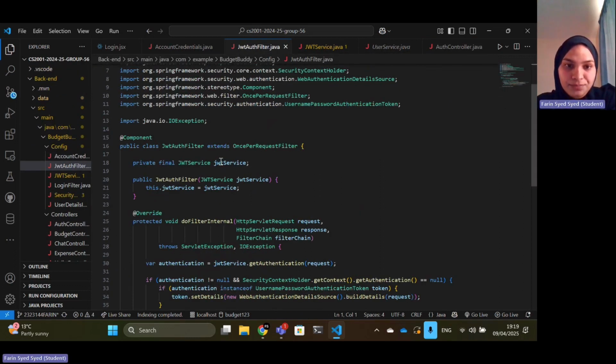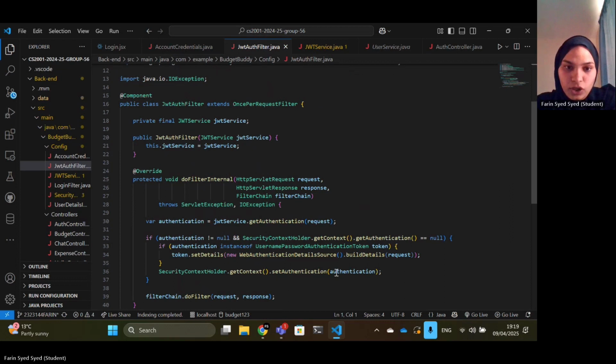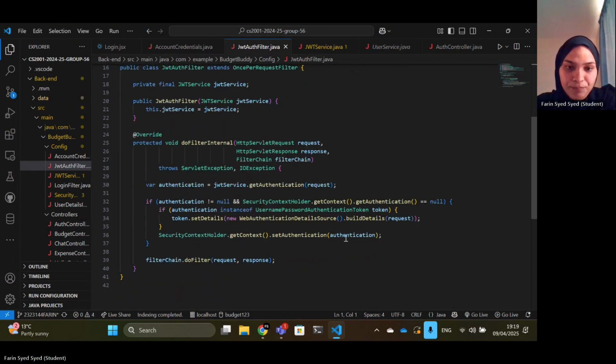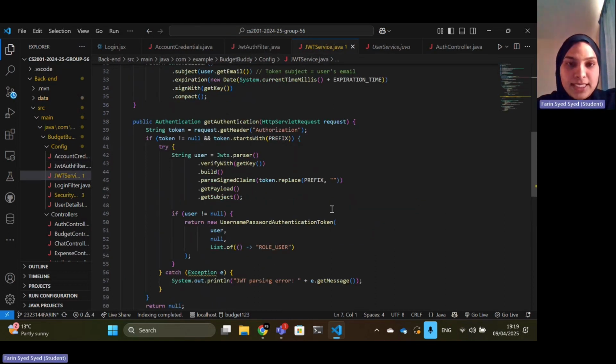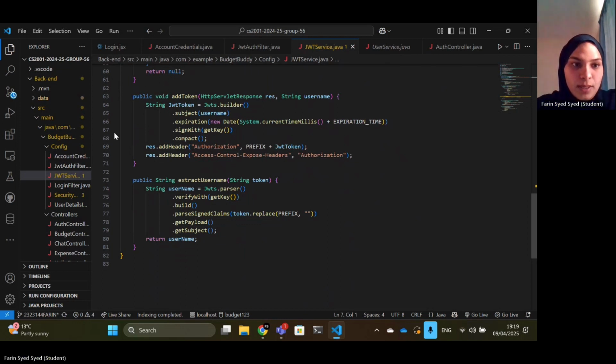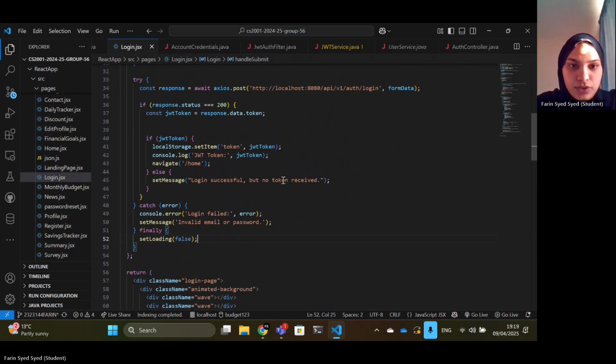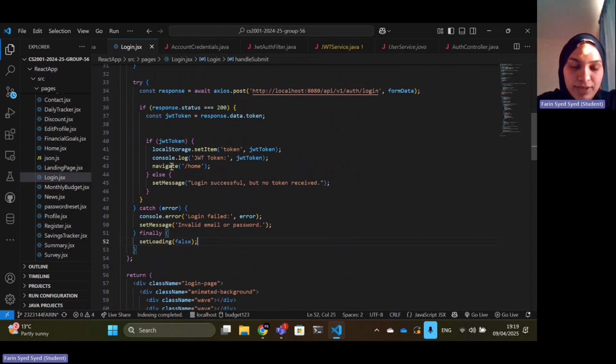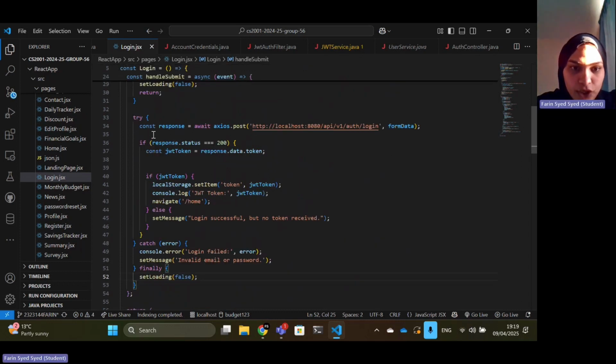This is my authentication method. My JWT service Java, the service Java. With the login, I also have that the token can get saved in the local storage. So here, token in navigates to home. This line here, local storage dot set item token, saves it.